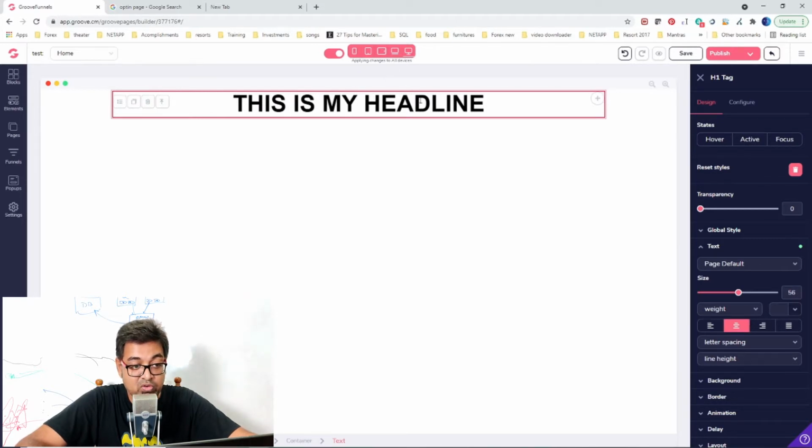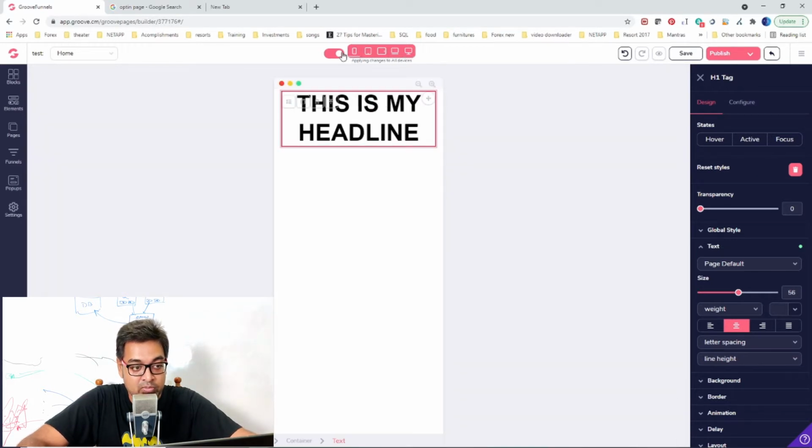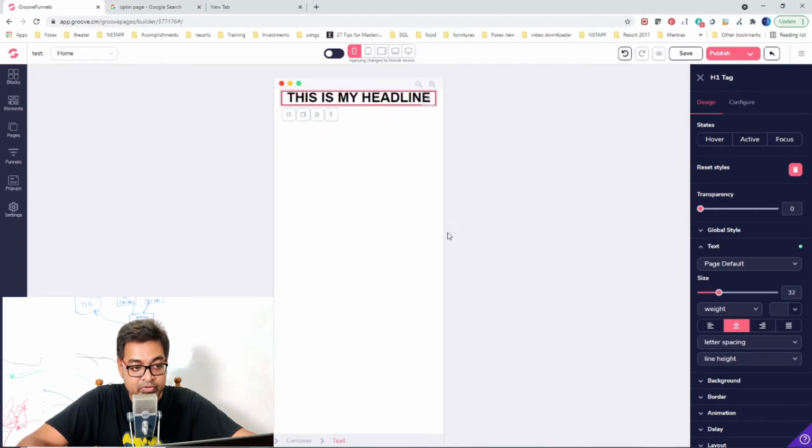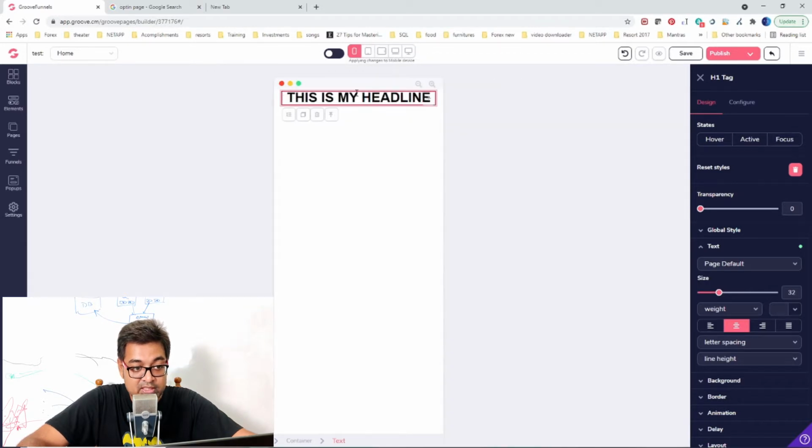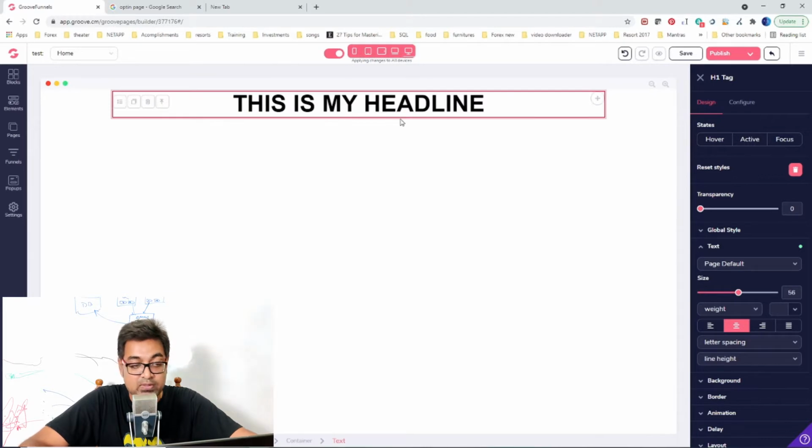So for example, if you want to make a particular change on your mobile, you have to toggle it out. With just mobile selected, you can make it a little smaller, like this, and this will not impact your other devices. Did you see that? On mobile the size is smaller. So that is the beauty of this one. So we just got the headline.